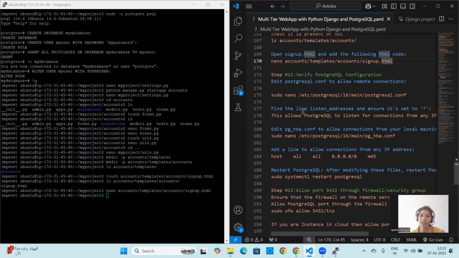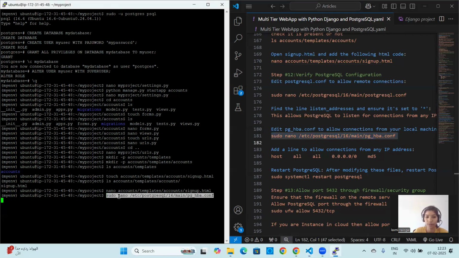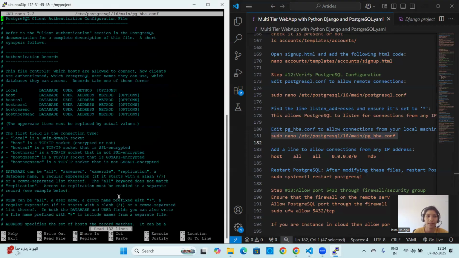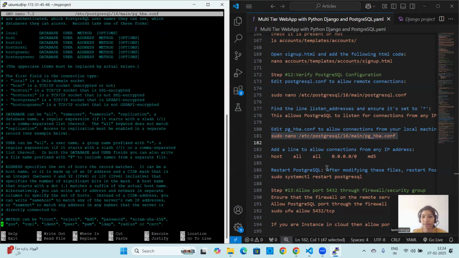So to edit this, we have to open the PostgreSQL configuration file, that is sudo nano, and this is the path we have to provide. And here I provided the version of PostgreSQL, that is 16. Now we will open this file and we have to allow the listen addresses.